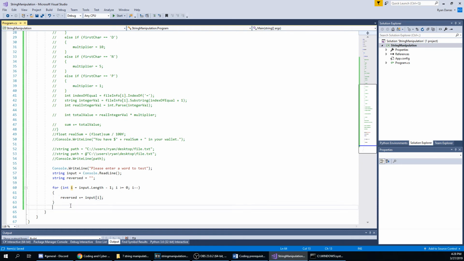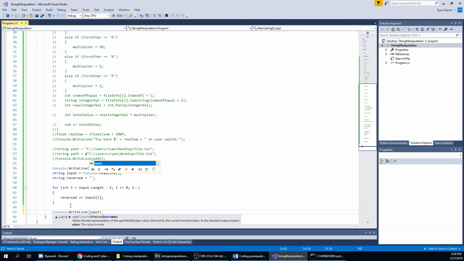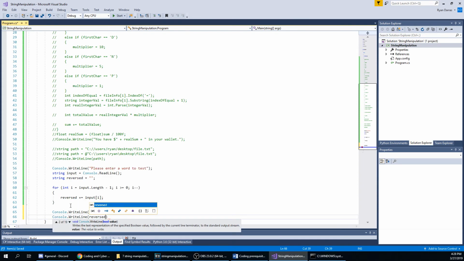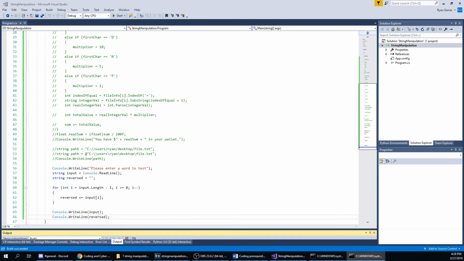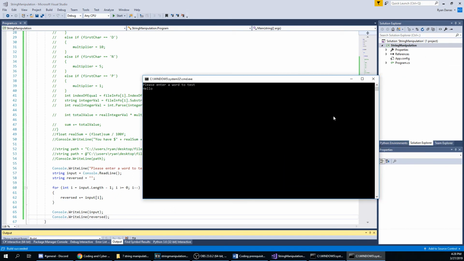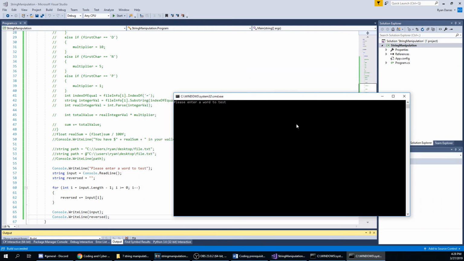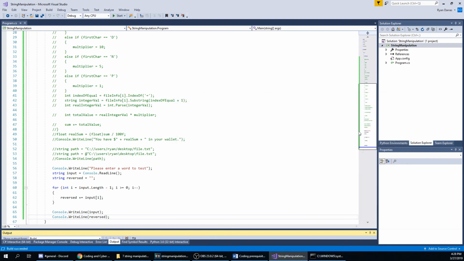So let's go ahead and just test that real quick. We're going to write Console.WriteLine input, Console.WriteLine reversed. So, enter word to test, I'm going to say hello world. It's going to print out my word and then print it backwards. So hello world, cool, we can tell that it's working. If I type in race car, which I know is a palindrome, I get the original and I get the reversed version, which is exactly what we want it to do.